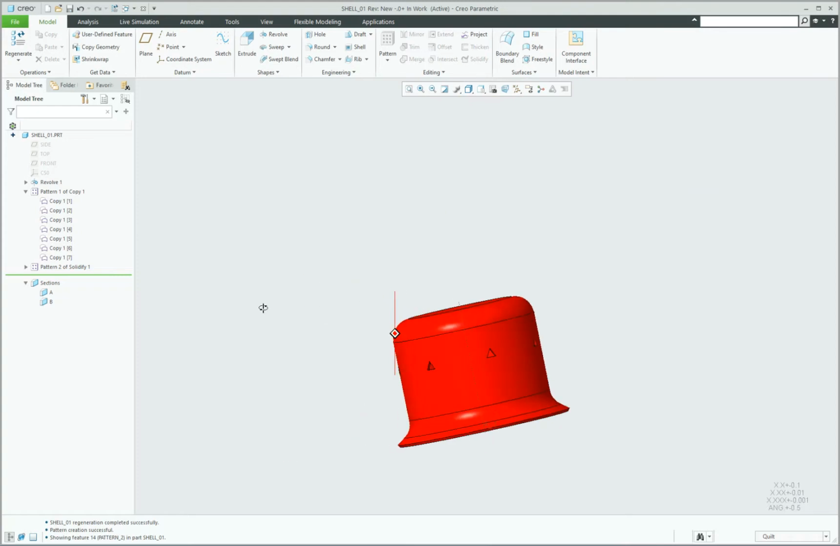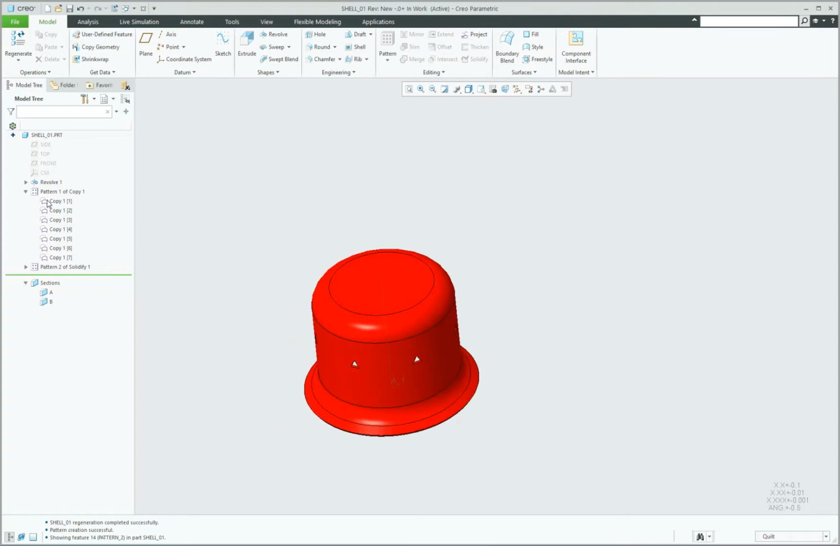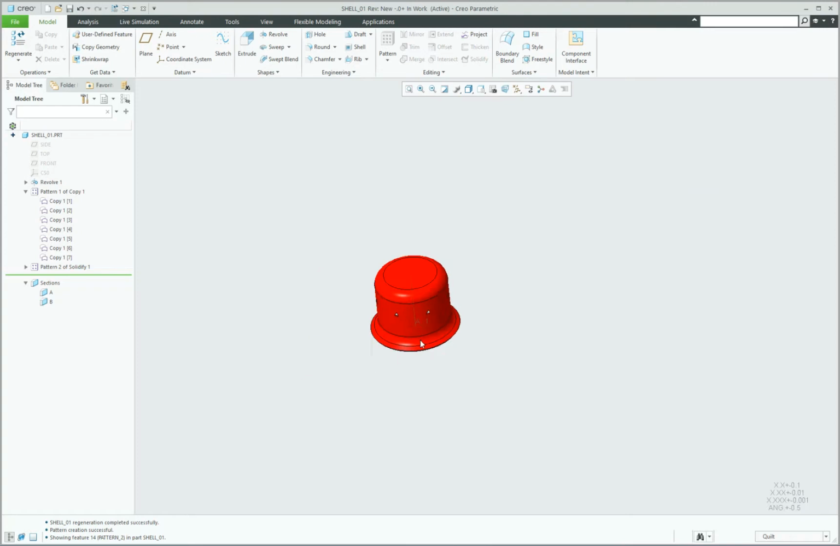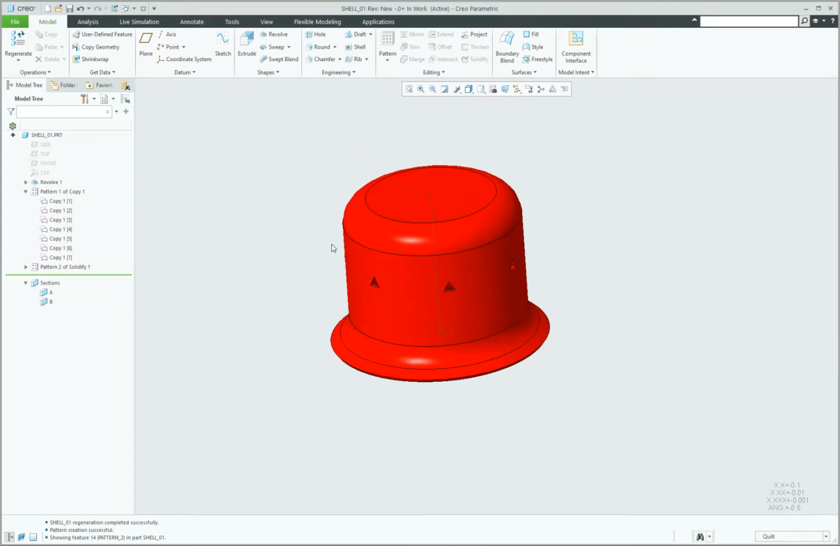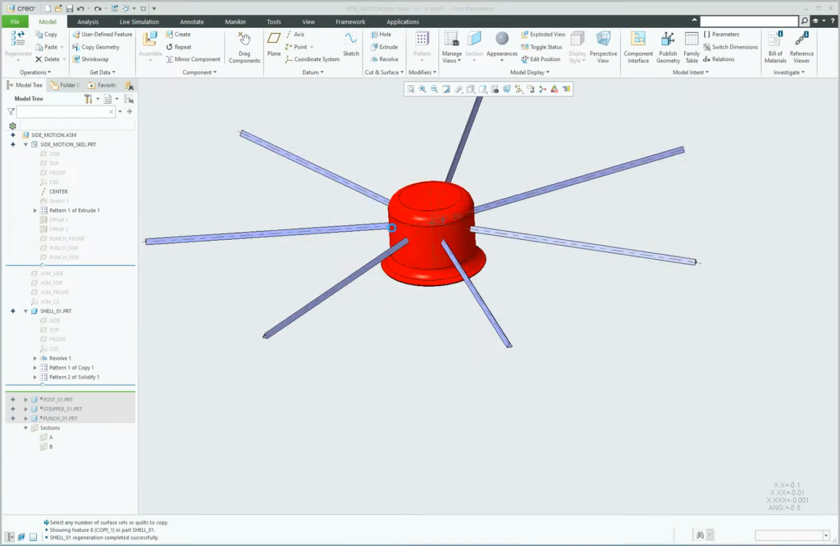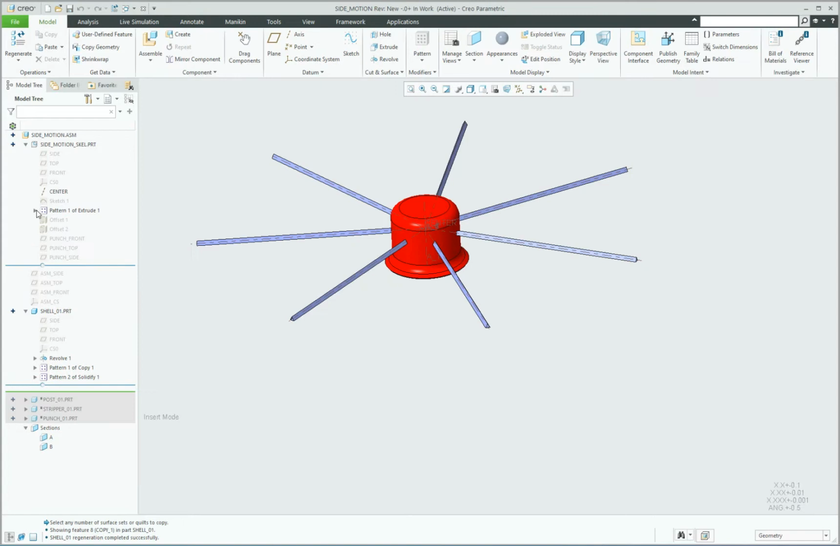And the beauty of this is that these are all being driven by the skeleton. If the skeleton changes the quantity or the spacing of these, the shell is automatically going to update. All right, so let's go ahead and hide.